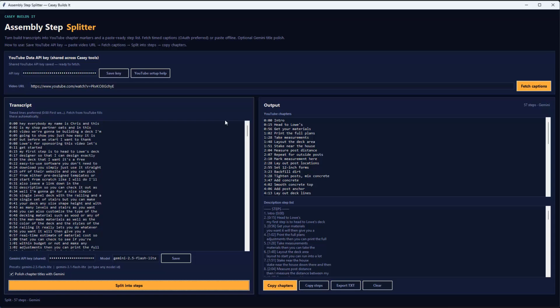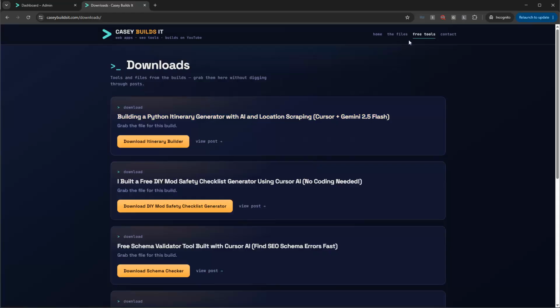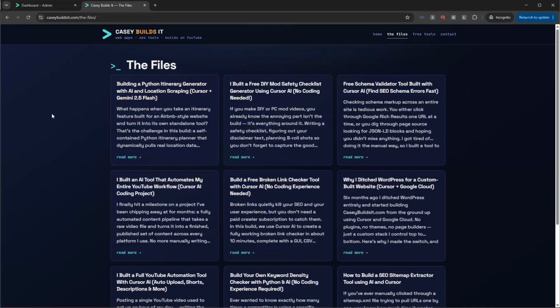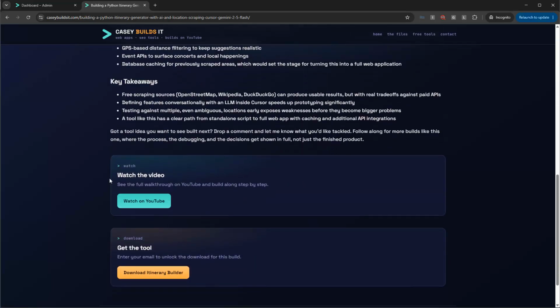Now, to download this tool, we're going to go to Casey Builds It, and you can either go to the file section or free downloads. On free downloads, you will find all the downloads that you can download for free. In the file section, these are kind of like blog posts that will have some information about the tool. You can watch the YouTube video, you can download the tool, and you will also find the prompt. So if you're looking for the prompt, just go to the files, and then there will be an additional button here, and you can download that prompt if you want to try to build this.